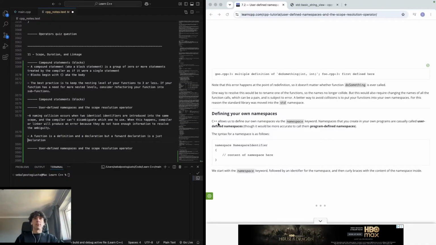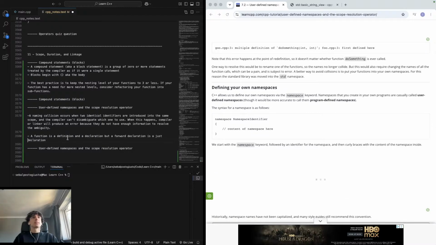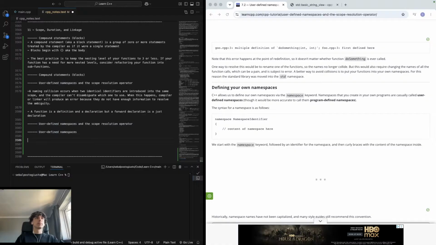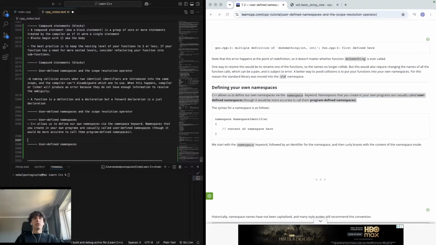C++ allows us to define our own namespace using the namespace keyword. Namespaces that you create in your own program are called user-defined namespaces. Okay. I'll copy the notes, but I want to do the syntax myself.